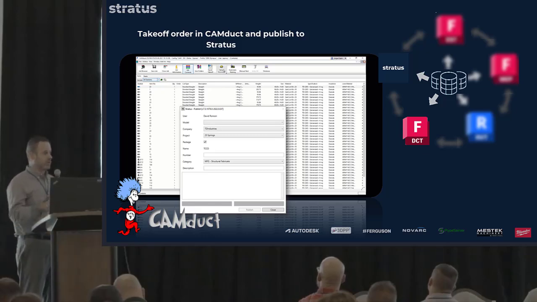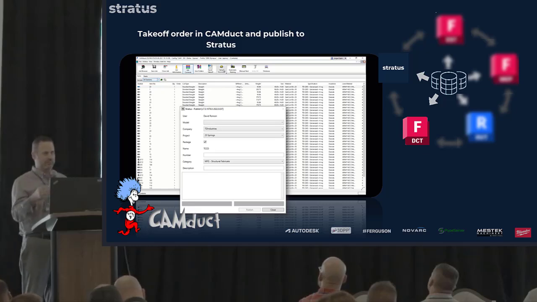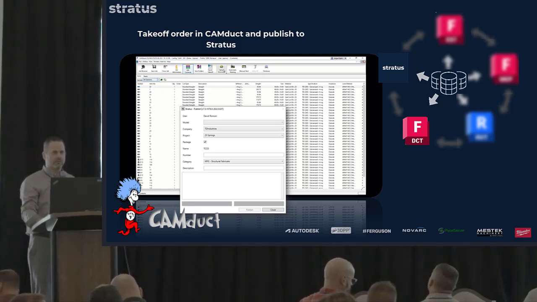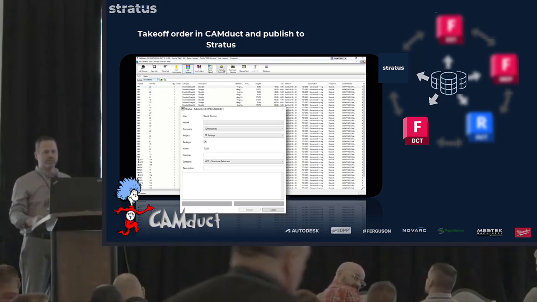CAMduct does have a viewer. You can place it graphically where it goes, but most CAMduct people don't use it. Remote entry? What about it? I'm guessing no, but you can open the remote entry job in CAMduct and publish it.